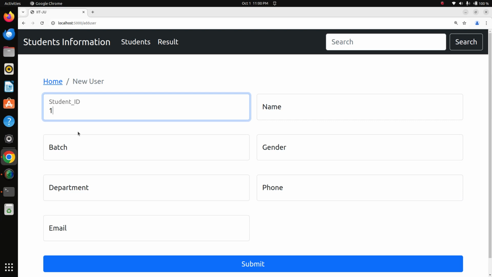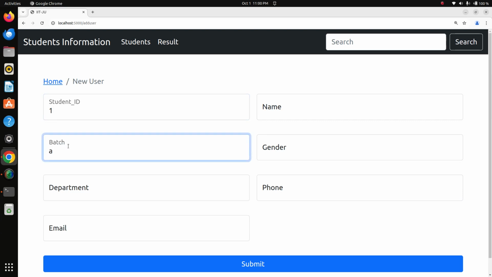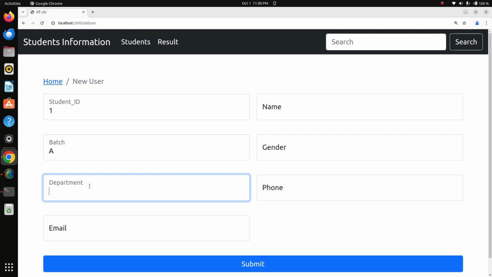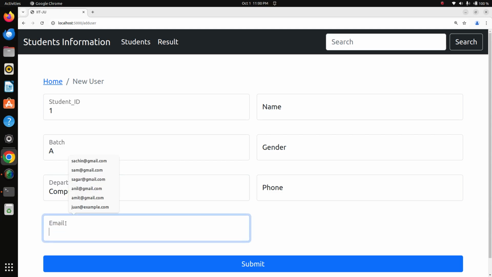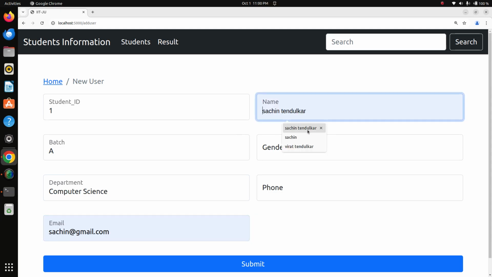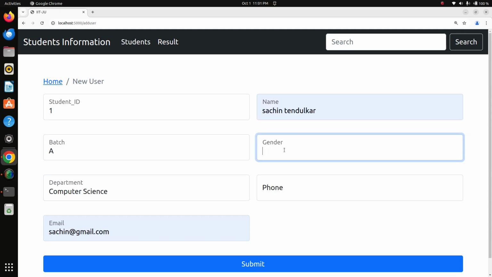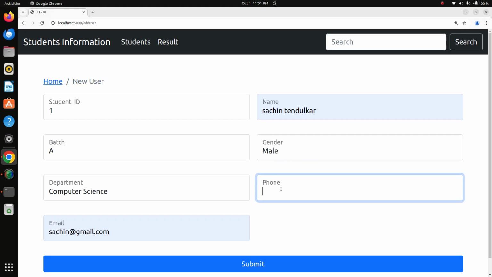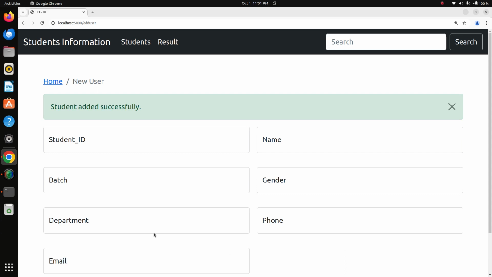Now I will add student ID 1. I will take batch, A batch. Sachin Tendulkar is always of A batch. Department, computer science, since I am from the computer science department. Then email ID, sachin@gmail.com. Name, Sachin Tendulkar, gender male, phone number. Added. Yes, student.